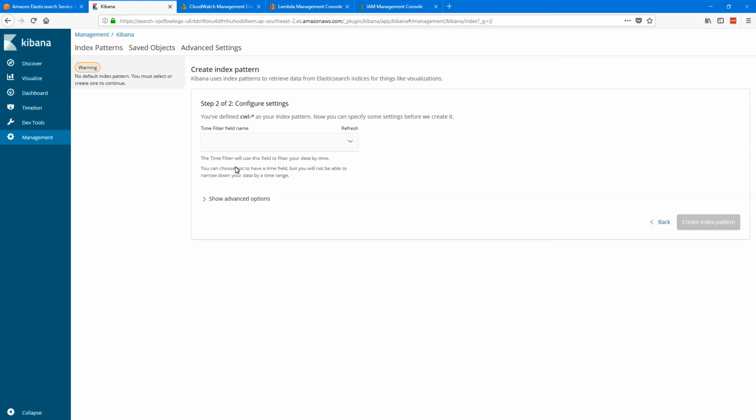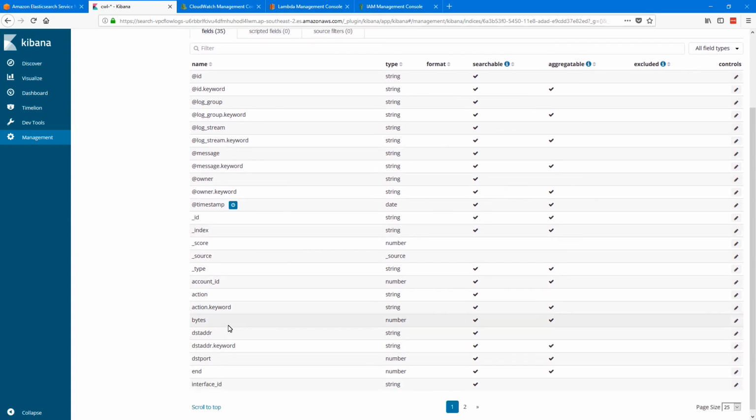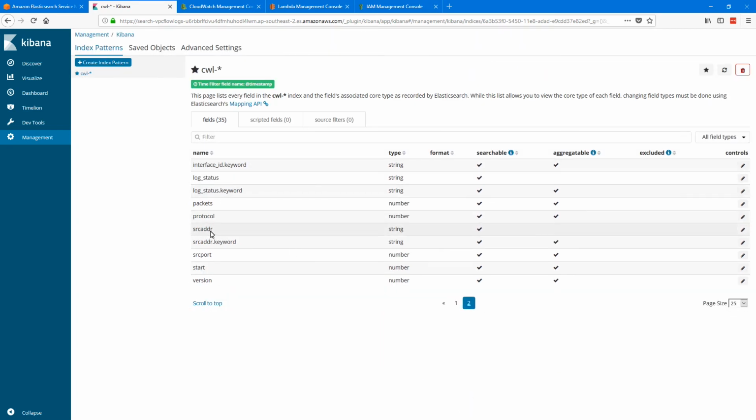Here we need to select the time filter field. If your logs do not have a timestamp, you can skip this. For this demo, I'll select timestamp as my flow logs do have a timestamp. Select that and then click on create index pattern. Our index pattern is now created, which is CWL hyphen star, and you will see all the fields and their data types. All these fields are now available to visualize and query our data. As you can see, we have our action, our destination address, our destination port, and then our source address and source port.